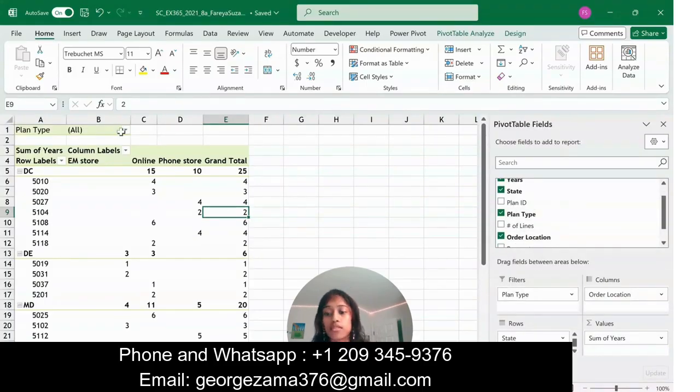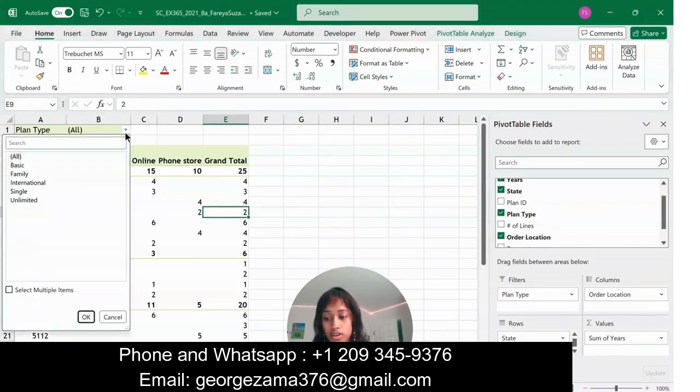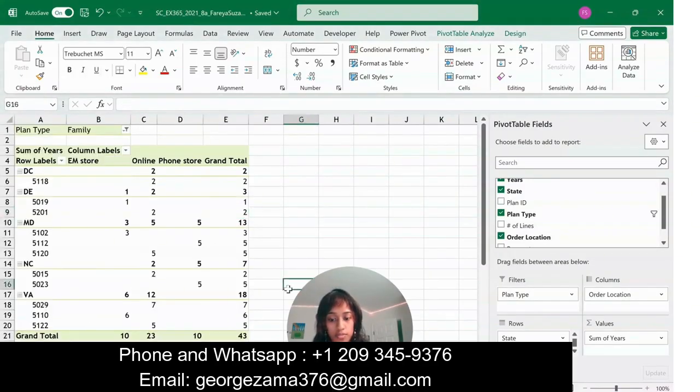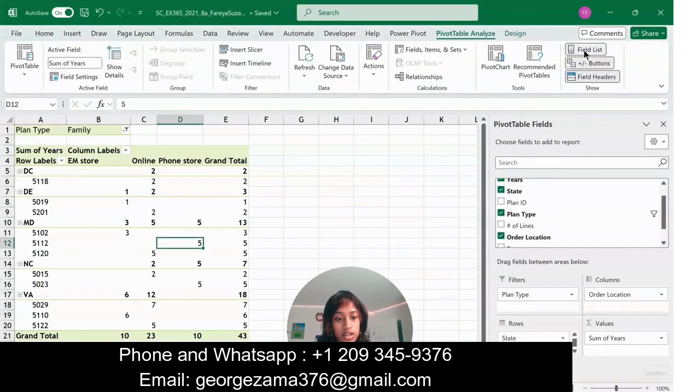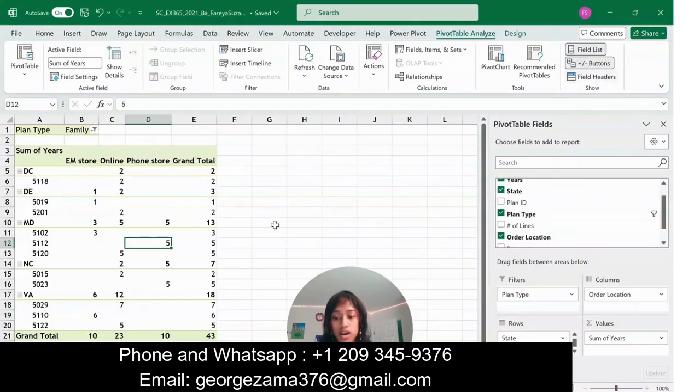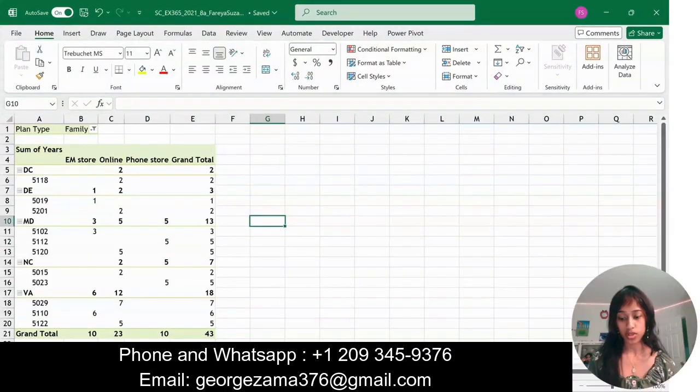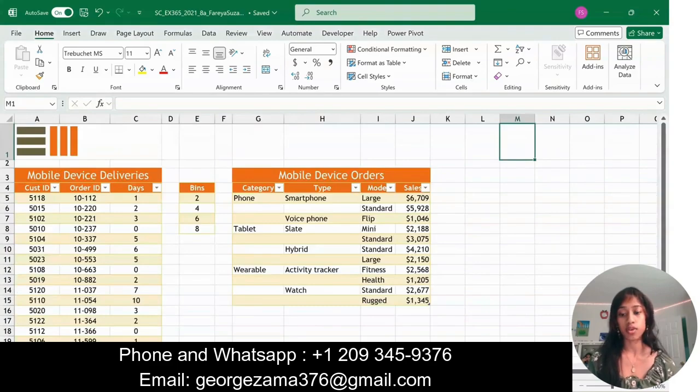And then we have a little drop down arrow right here. You're going to click on family and then press OK. There we go. And the last step here is to go to Pivot Analyze, and then you're going to click on field headers to hide them. And that's it here.